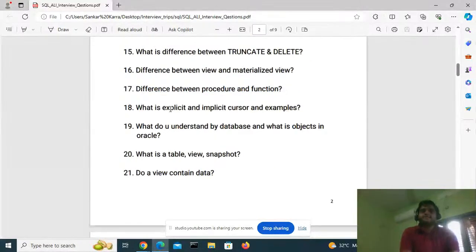What are explicit and implicit cursors, with examples? What do you understand by a database, and what is an object in Oracle? What is a table, view, and snapshot? Does a view contain data?